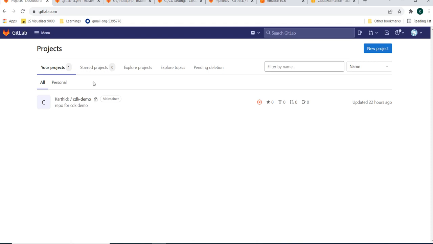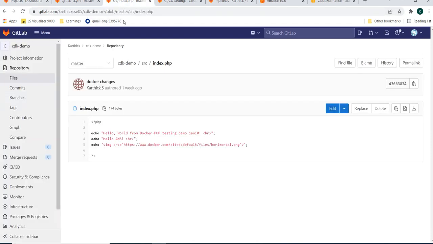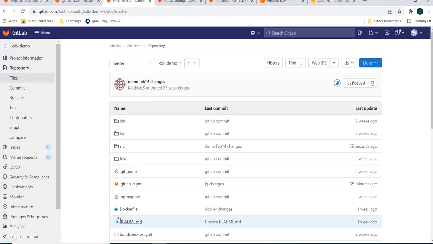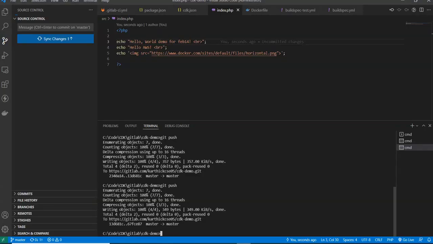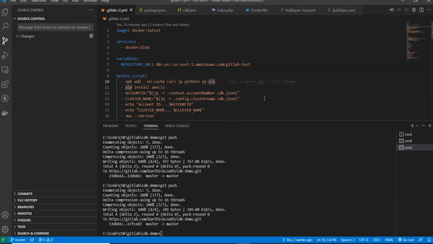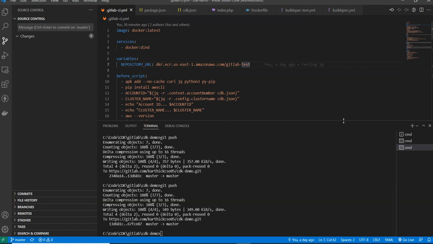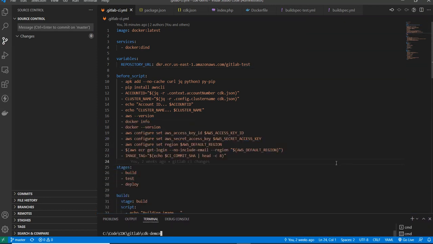And to make use of the CI functionality, we need to have the GitLab CI file in the root of the repository. For example, in the root of our repository, we should have this .gitlab-ci.yaml file. Let's see what this file will have. So I'll be opening Visual Studio Code. And this is our GitLab CI YAML file.